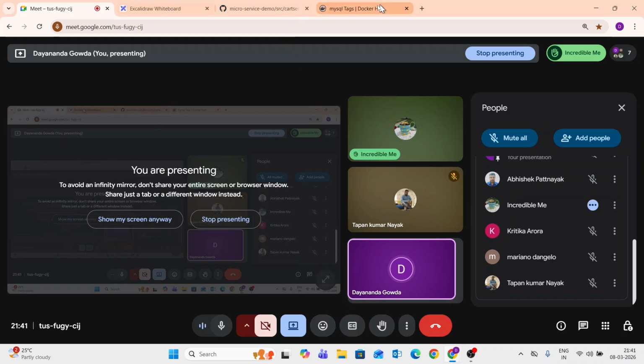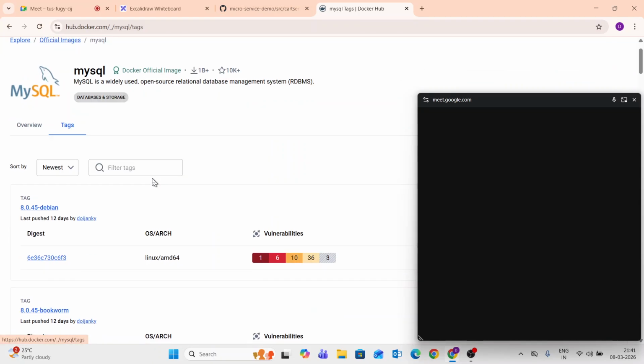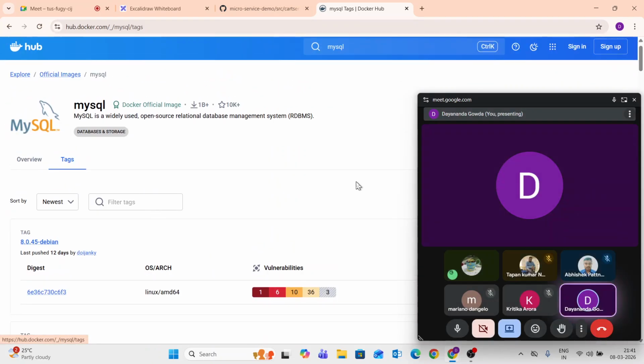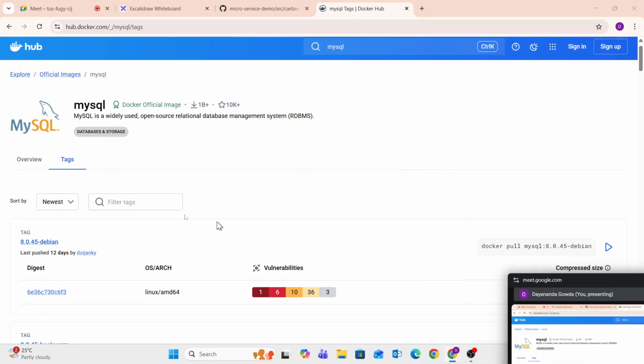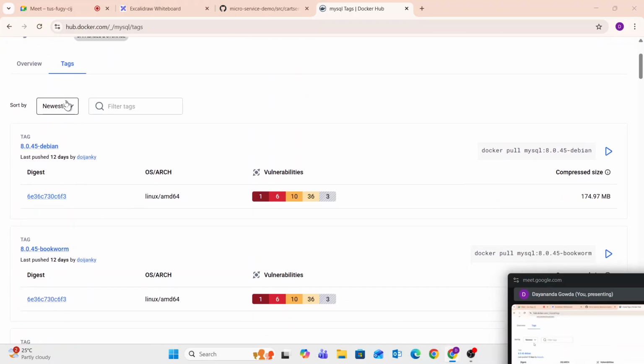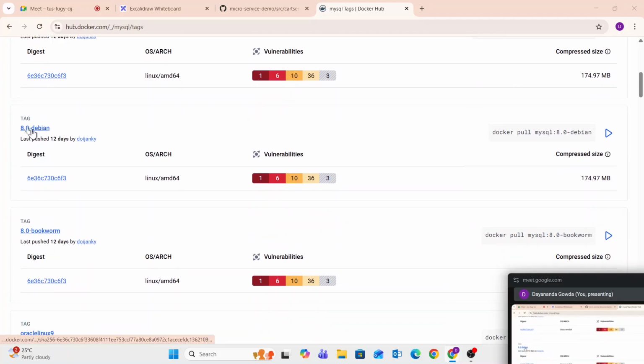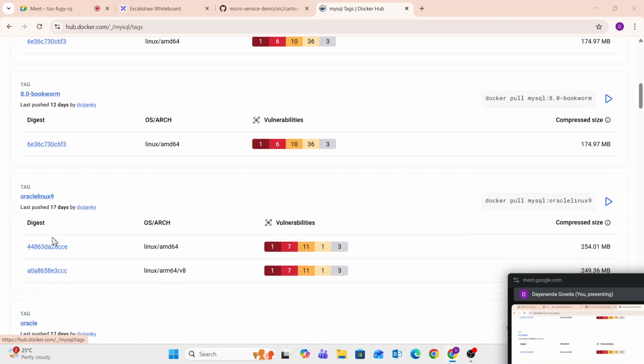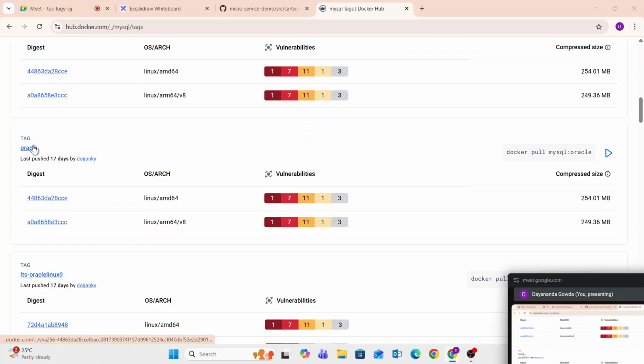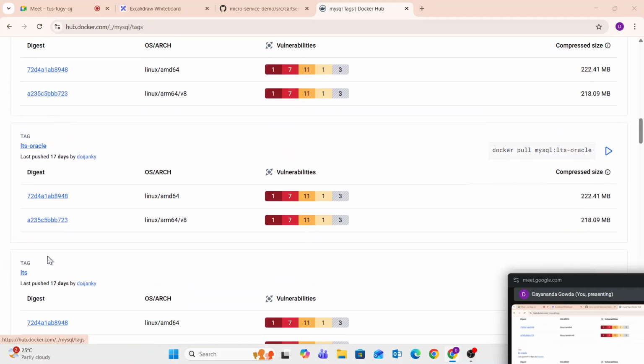Yeah, so EC2 instance or VM, and then your database will be ready. But here it is very simple. Let's say I want to spin up any version of MySQL. I will search for the version. These are all the version tags. So 8.0 Debian, Bookworm, Oracle Linux, Oracle. So you can spin up on anything.